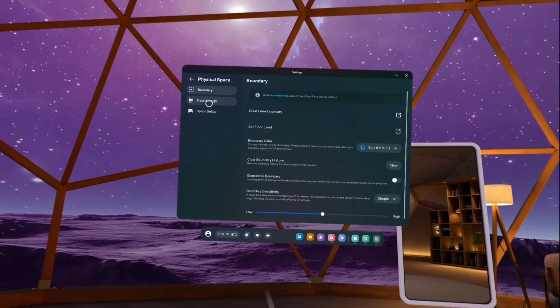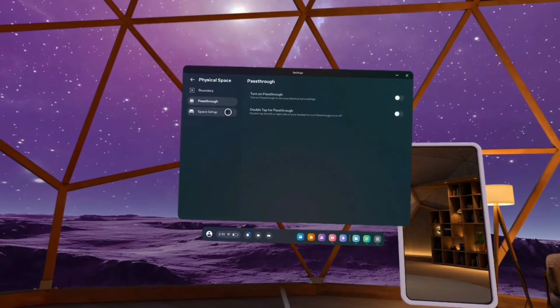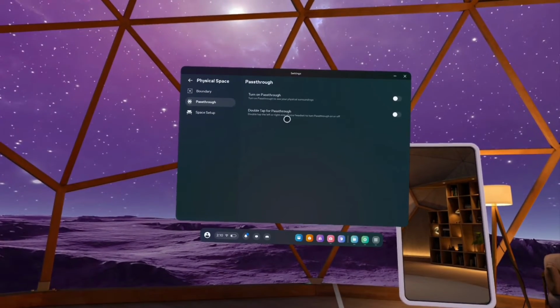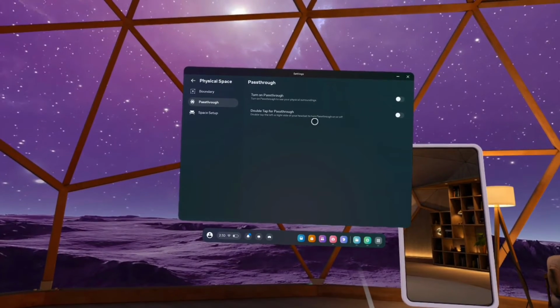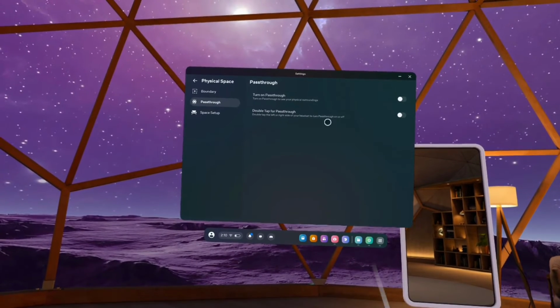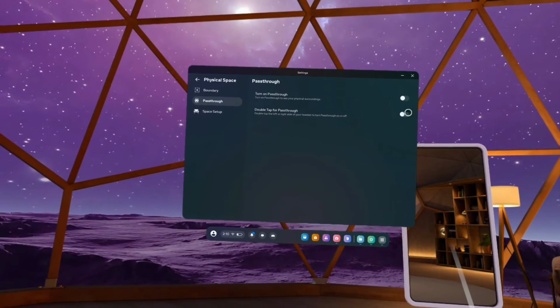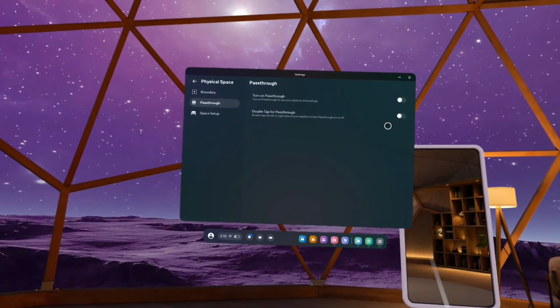Under physical space, we can see pass through. Tap on pass through. Here we can see double tap to pass through. Make sure that this option has been enabled. If it is disabled like this, then double tap won't work. See, right now it's disabled, so double tap won't work.